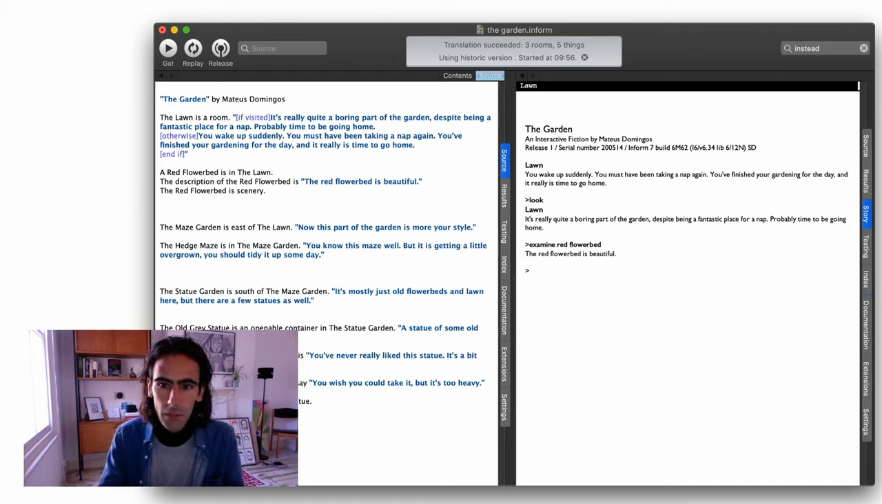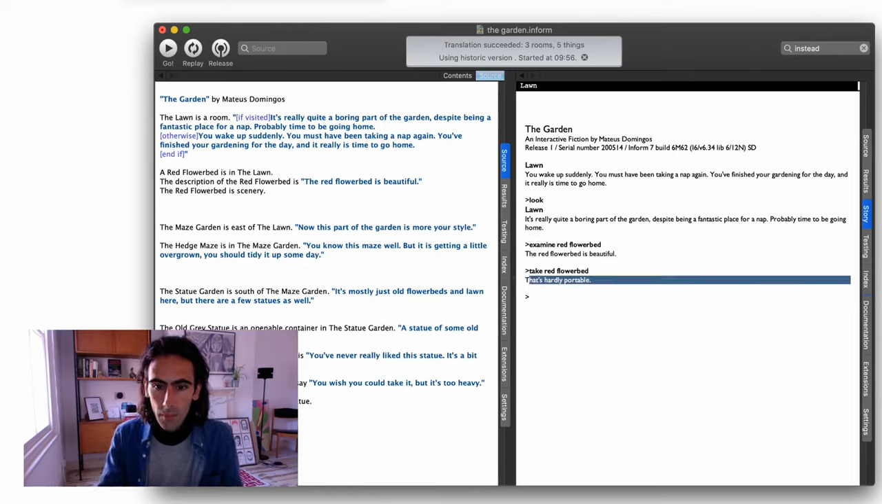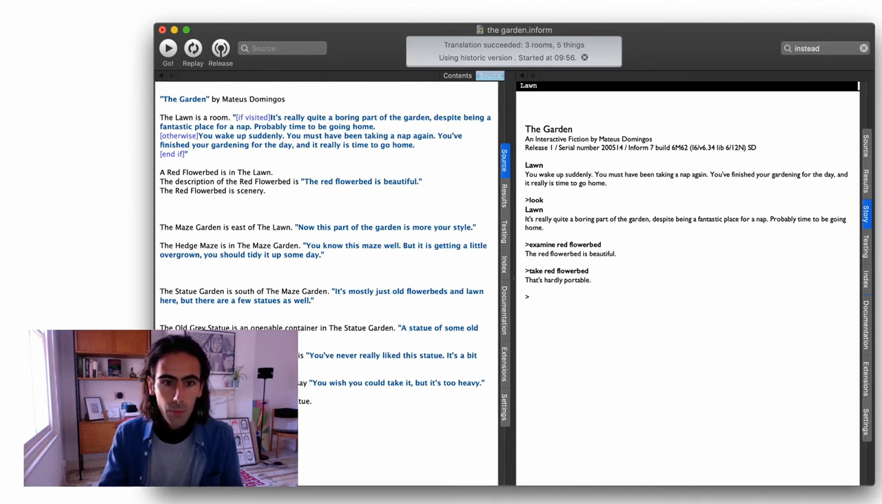The way we've done it, we should have included some text in the main description of the room saying that the flower bed's there, otherwise the player's never going to know. But let's see if we can take the flower bed. So now, because it's set as scenery, it's saying the flower bed is out and portable.